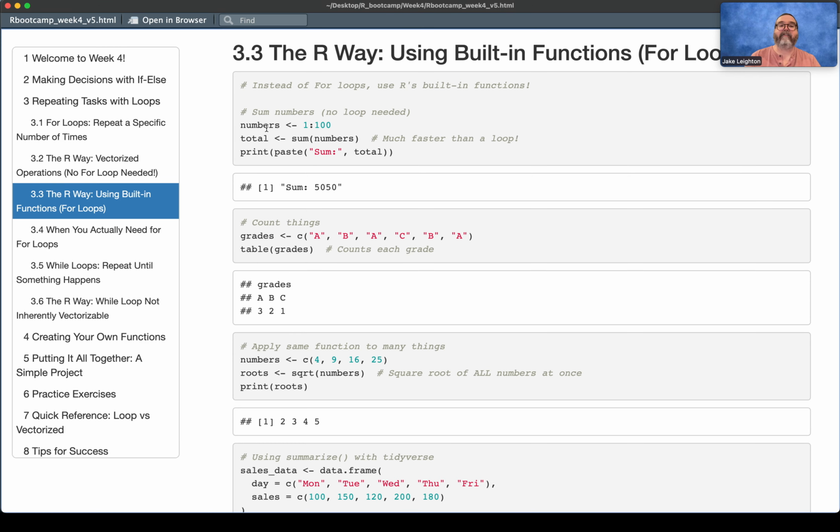So let's say we have an object that is numbers 1 to 100. I just want to sum those numbers, right? This is just a vector. Think of it as numbers 1 to 100 straight down in a column. How do I sum those? Well, I just run the sum function on numbers, and that's my total. That's it. All I gotta do.